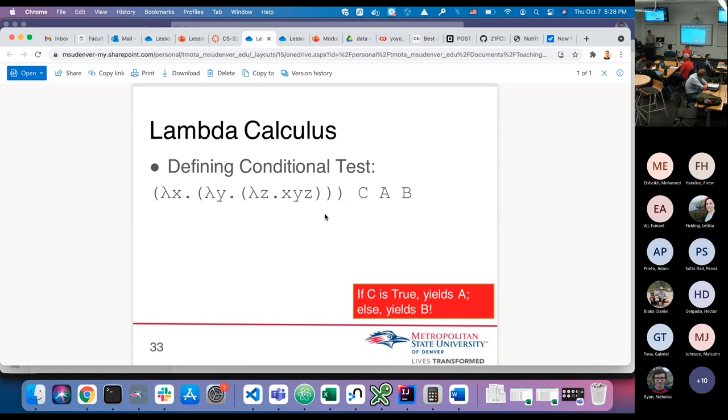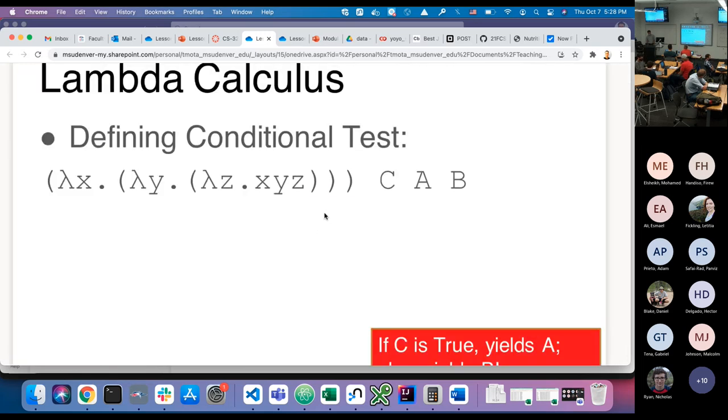Now, this is the cool thing. Conditional test. Okay? So basically, this whole function there, I don't know how he came up with that function. But the idea is that this function consumes C. And if C is true, it's A. If C is false, it spits B. Isn't that amazing? It's pretty wild. Really wild, and it works.